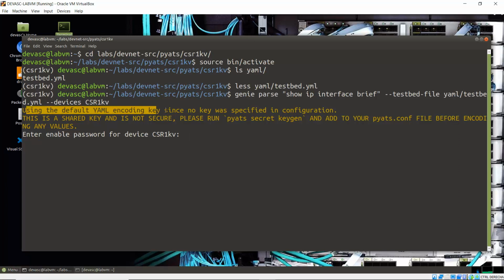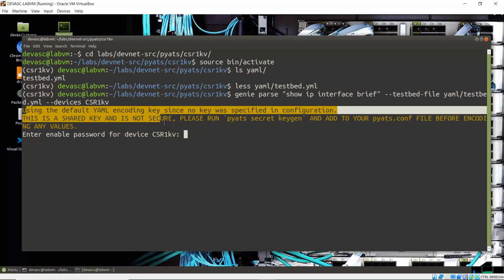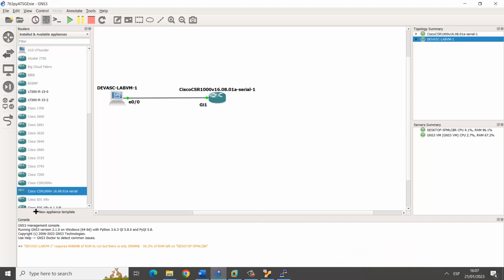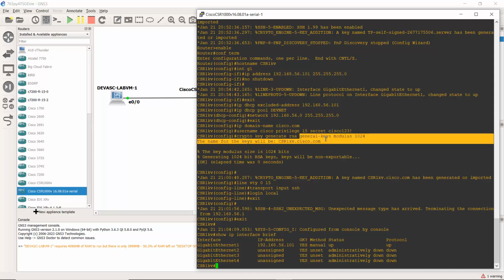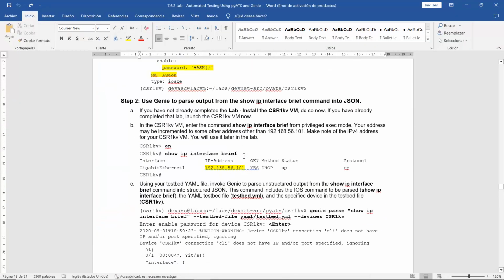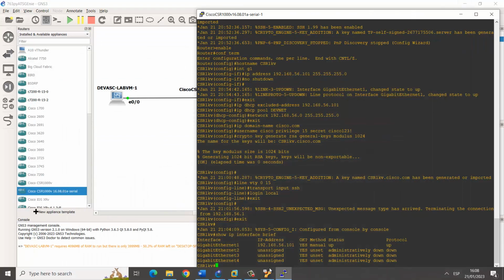Using the default YAML encoding key, since no key was specified in configuration, this is a shared key and is not secure. I got this message because on the router I created a crypto key. I generated a crypto key, but it's a general key. But in the configuration of the testbed, the crypto key is Diffie-Hellman group 14 SHA1. Okay, and they are different.